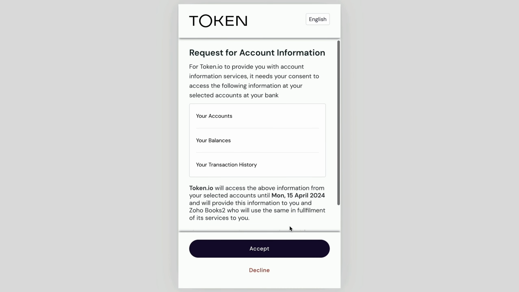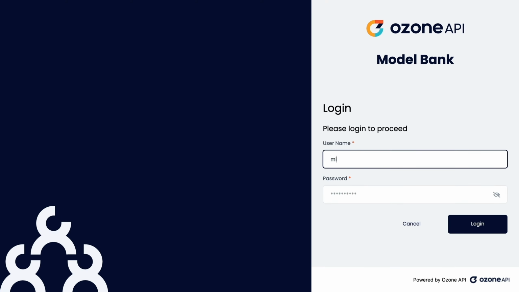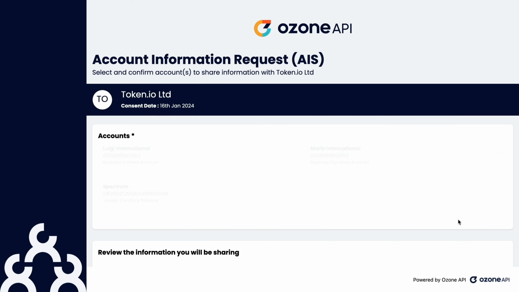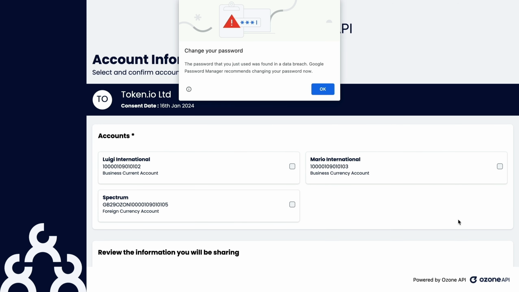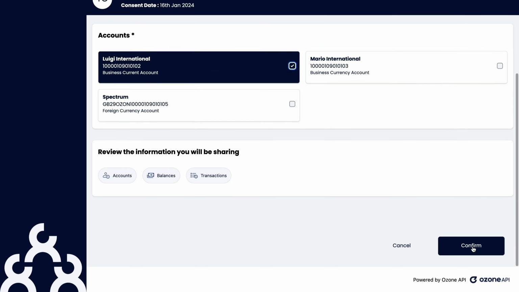This will redirect us to the service provider's consent page, where we will have to give our acceptance to share the information such as accounts, balances, and transaction history. Upon acceptance, you will be redirected to the login page of the bank where you can give your credentials and log in. Once done, the accounts under your bank account will be listed, where you can choose the account that you would like to configure with Zoho Books and confirm.